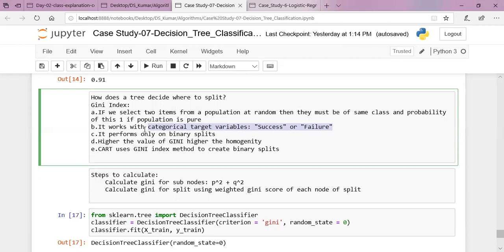But here it works with categorical values. Suppose your target value is categorical, that means success or failure, then always you can think through the Gini index. Gini index is better for categorical calculations. It performs only on binary splits. That's what I said now: female, male, or ninth or 10th. If those kinds of splits are there, only two outcomes, then Gini is better.